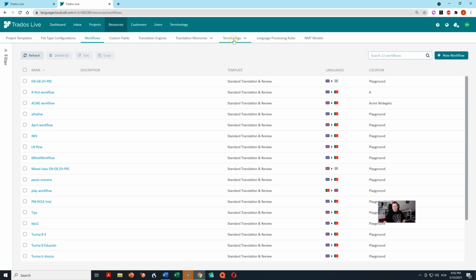What you need to know are some basics, which is terminology, obviously links to term bases. When you click there, you can make a term base. Translation memories, we should be familiar with if we've used the desktop version. Here we can click, we can make a new translation memory. A translation engine is a new idea to me, and it's basically a collection of resources.